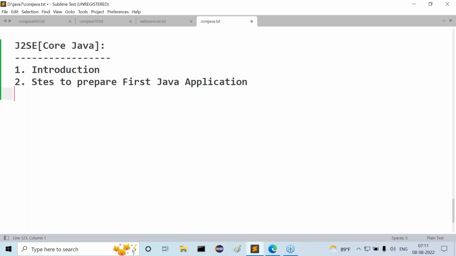Then how to install a Java editor or IDE, Eclipse IDE. After understanding the installation, how to provide some setups for Java, how to write a Java program, how to save a Java file, how to compile a Java program, and how to execute a Java program. All these things will be covered under these steps to prepare your first Java application.